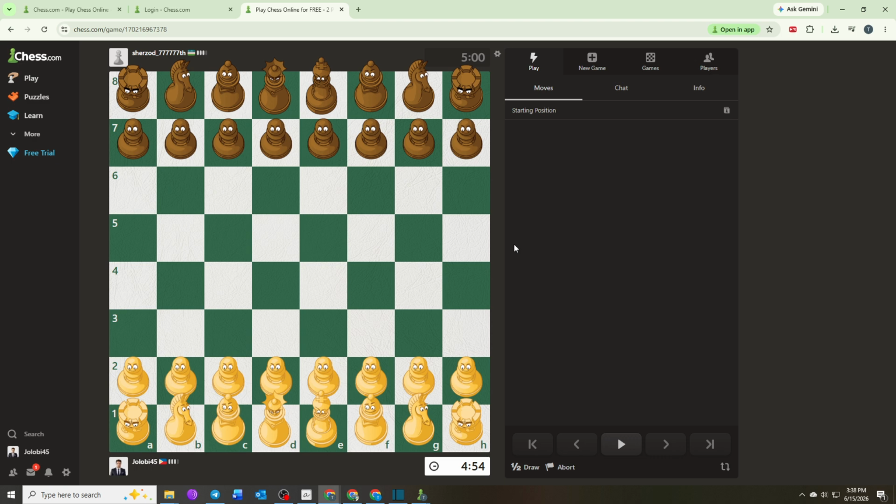Feel free to experiment with different time controls to discover which format you enjoy the most.